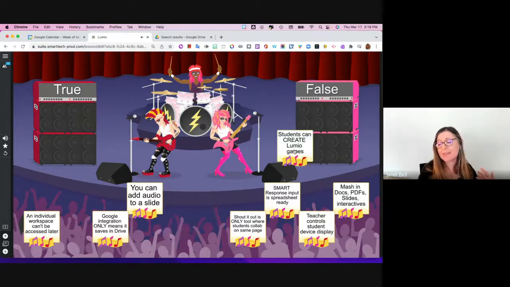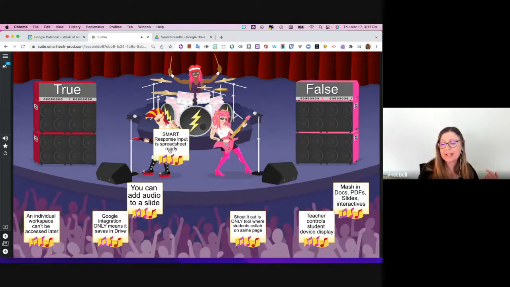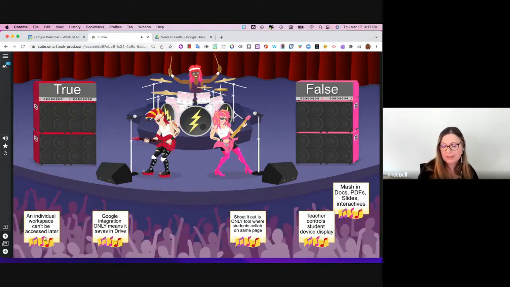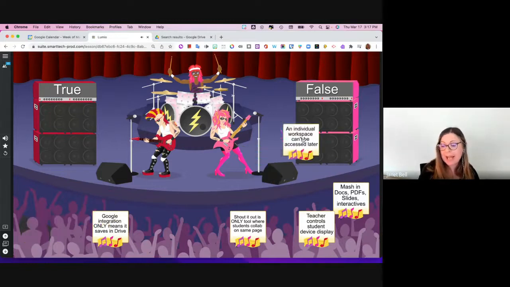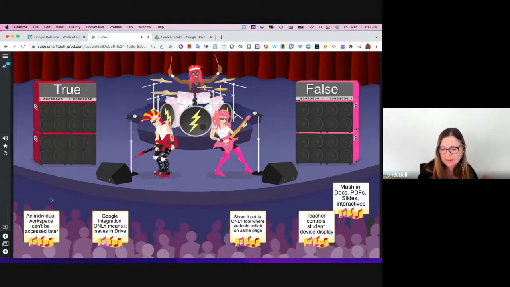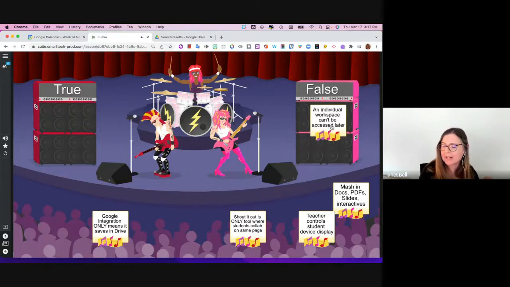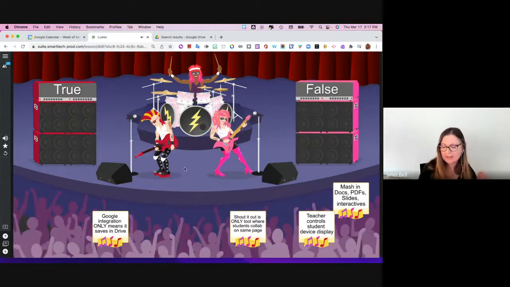Students can create the games. They actually can't. The response input is all spreadsheet ready. It goes into Excel. You can pull it up into Google Sheets and track their results over time. You can add audio. An individual workspace can be accessed. Oh, it says can't. Yeah, it can. So that is false that it can't.